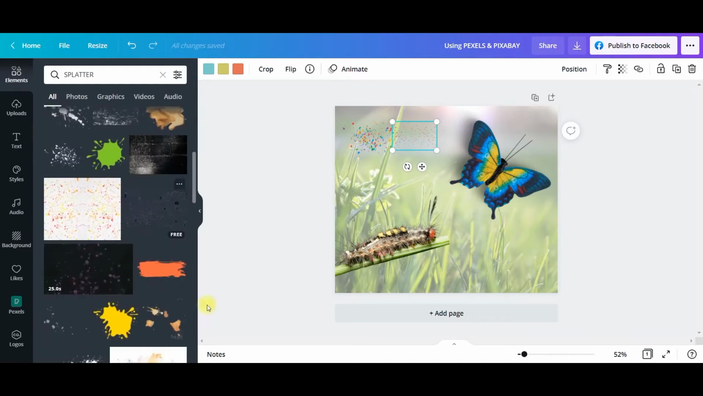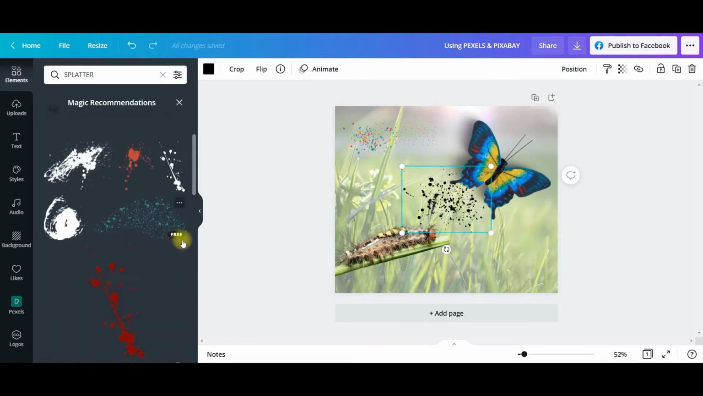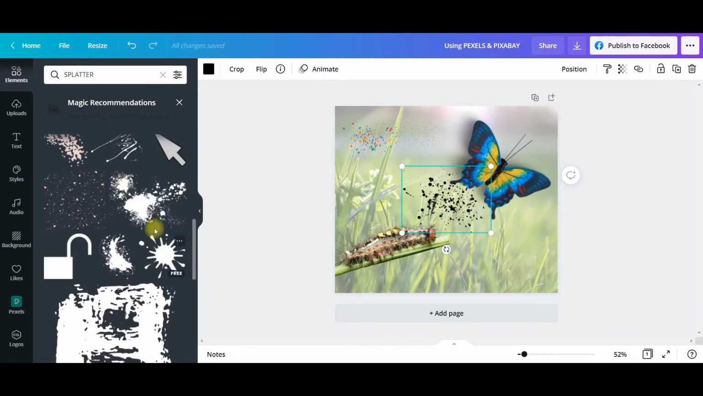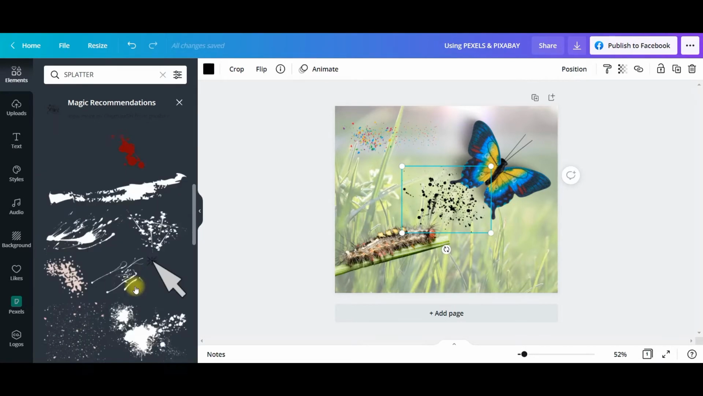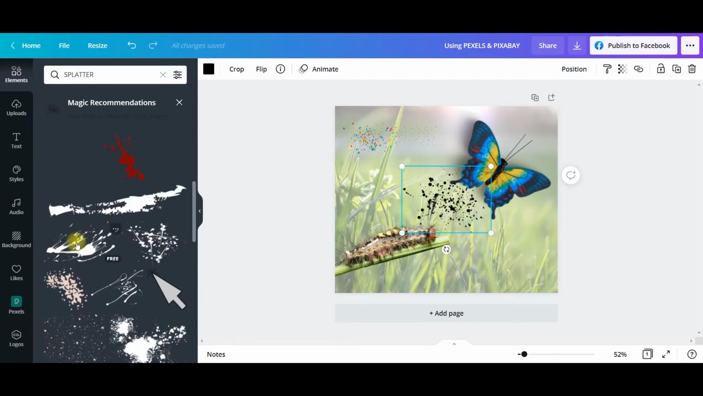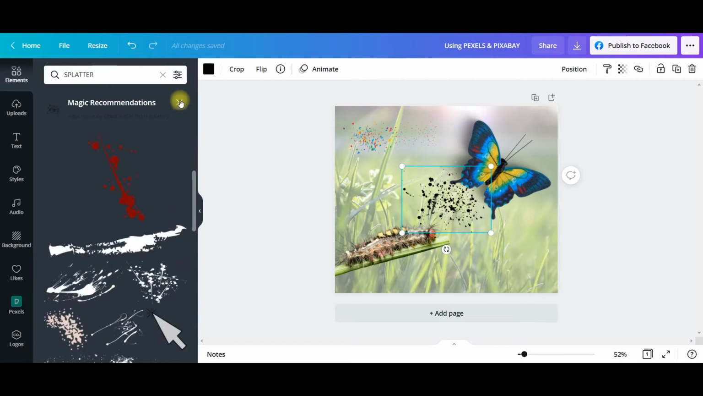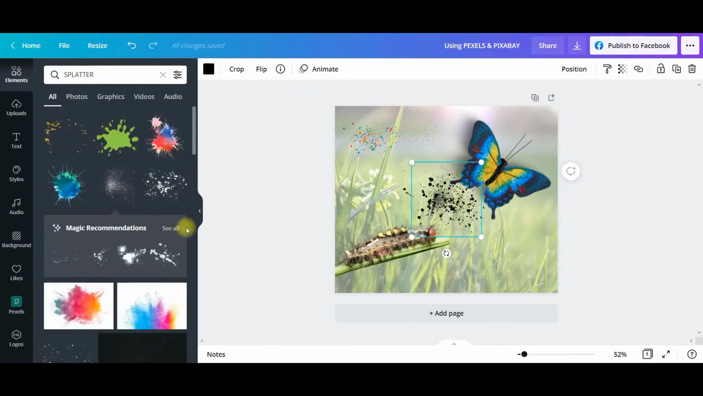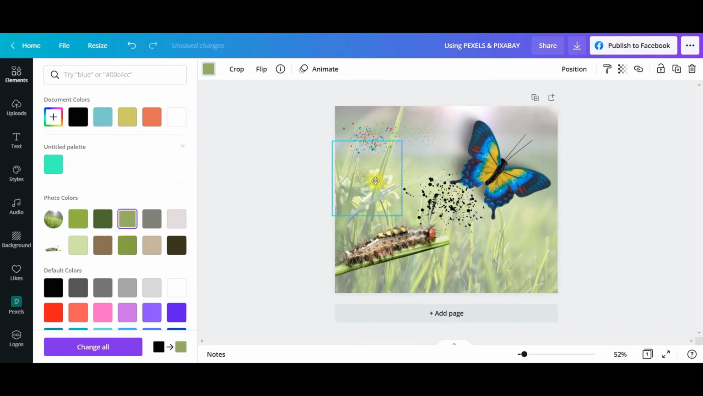I think I should go for, if I select this one, I can get the magic recommendation and I can select. I just don't want something very prominent, so I'd rather go for, not here. Maybe this one. Okay, I will change it to white, and rather I will change it this way. Okay, make it small.